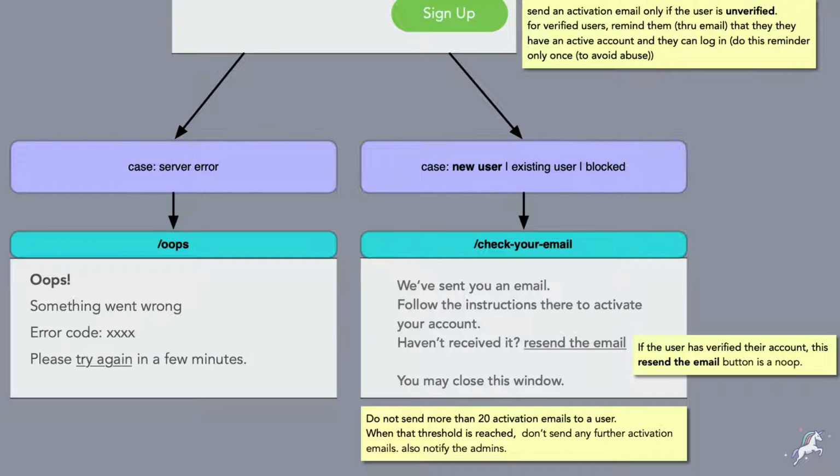And again, for security reasons, we'll display the same success message regardless of the user's status, because we don't want to give any extra information to an attacker for them to deduce whether this user's email exists in the system or not. They will see the same message in all of the cases: we have sent an account activation instruction to your email, go check your email.